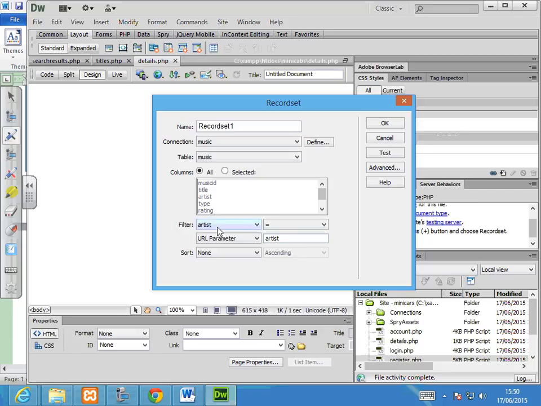Now here, artist equals URL parameter, which is also artist. If the name confuses you, name it differently, but for me, artist equals URL parameter. The name of the parameter you should know. Is that okay? Just save this. Click on OK.